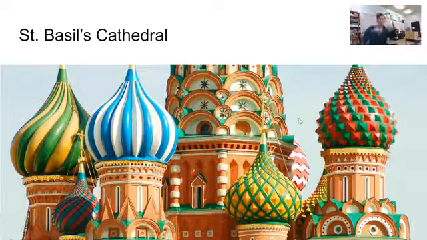So most domes are round. They don't have a point on the top, but these do, and a few other types do, but the onion domes are what we're studying today.